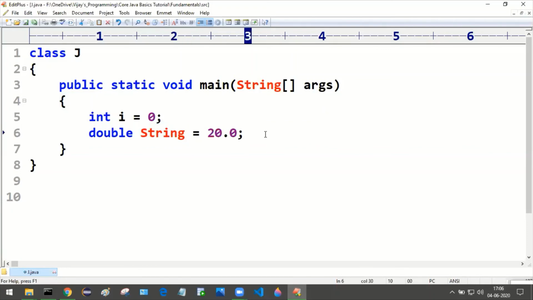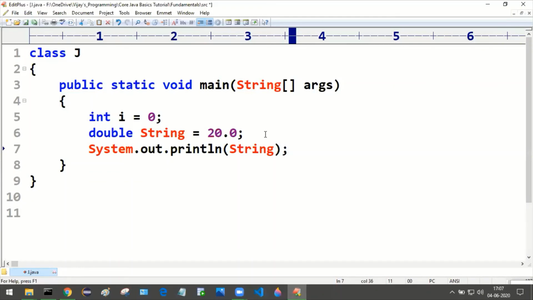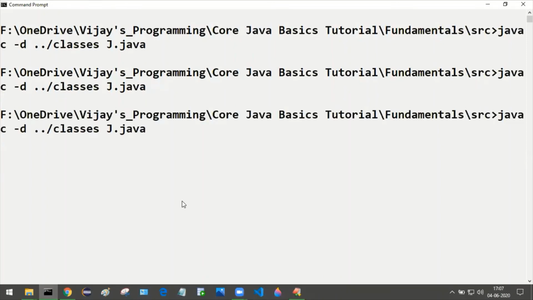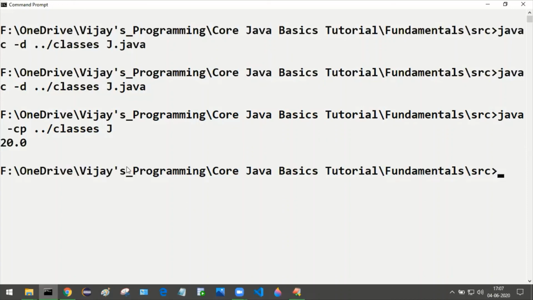So if you're wondering whether we can print this value, let me just print that value using System.out.println string, and with a semicolon. Come to the command prompt, trigger the javac command, and run this program. Java space -cp space double dot forward slash classes J. Simply J. Press enter, and here you can find this output as 20.0.